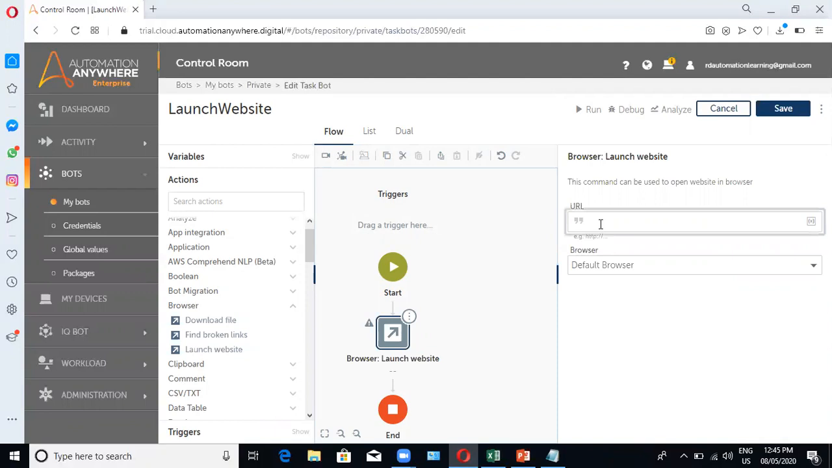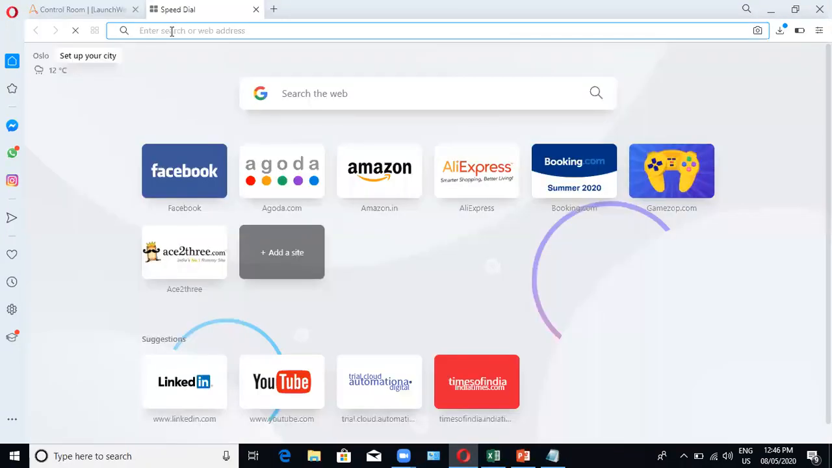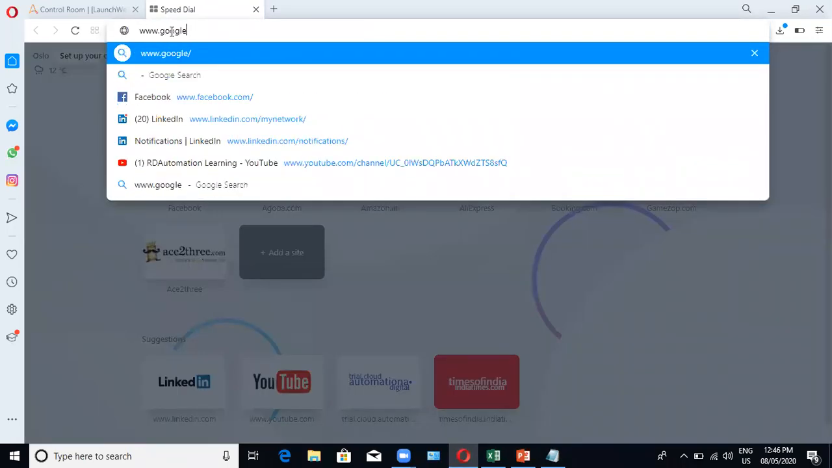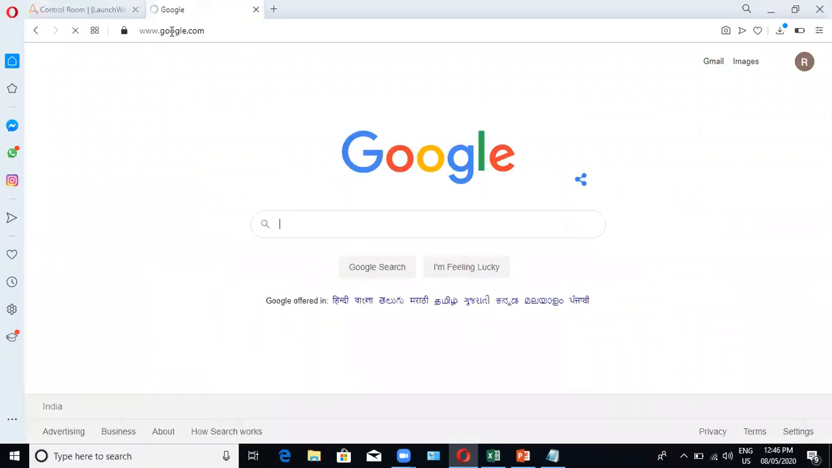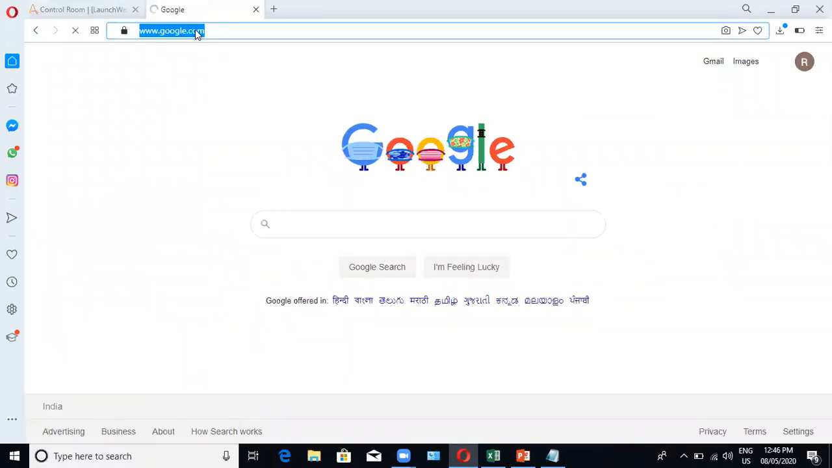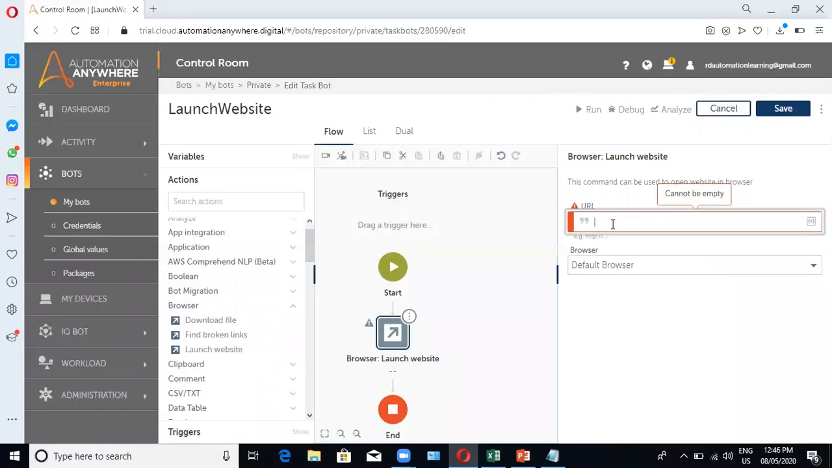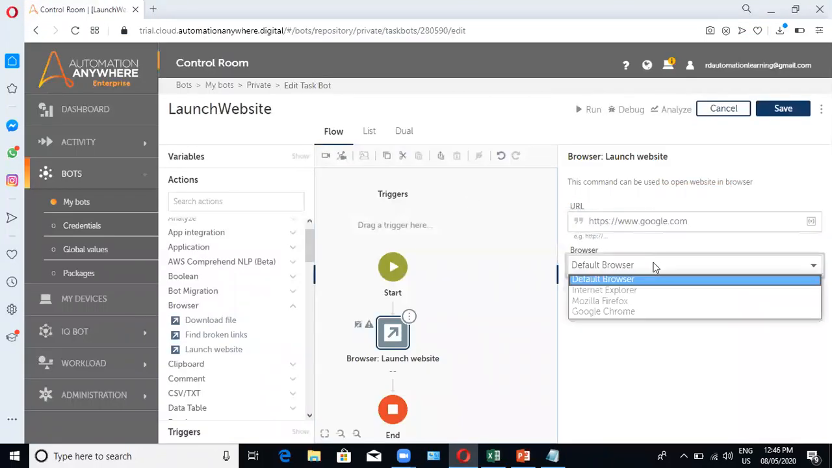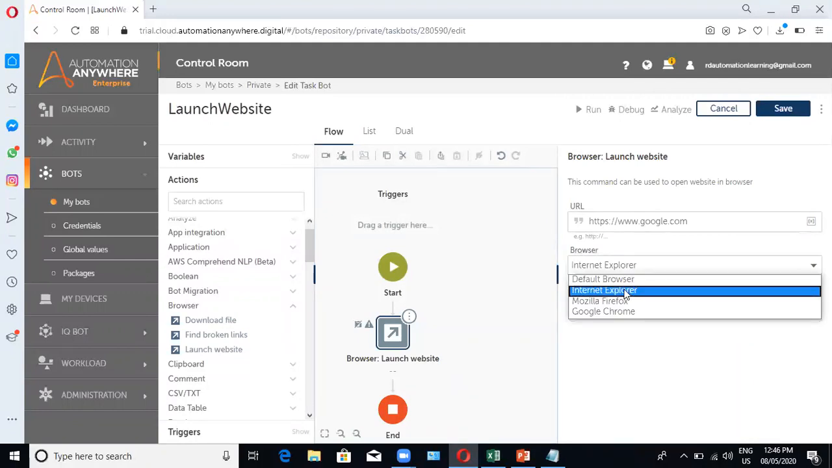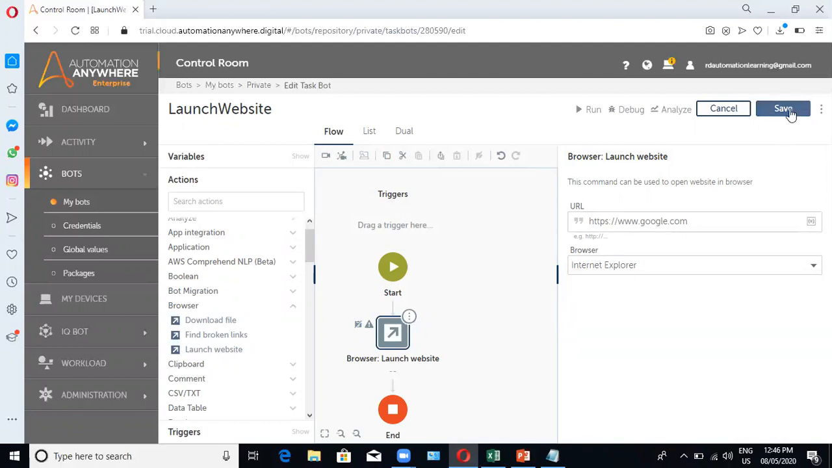Let us say we want to launch the URL of google.com. So let me go to google.com. What I would do is simply take this URL and put it over here, and I would select the option as Internet Explorer browser. So here are the multiple options that I was just mentioning to you, right? And I would save it.